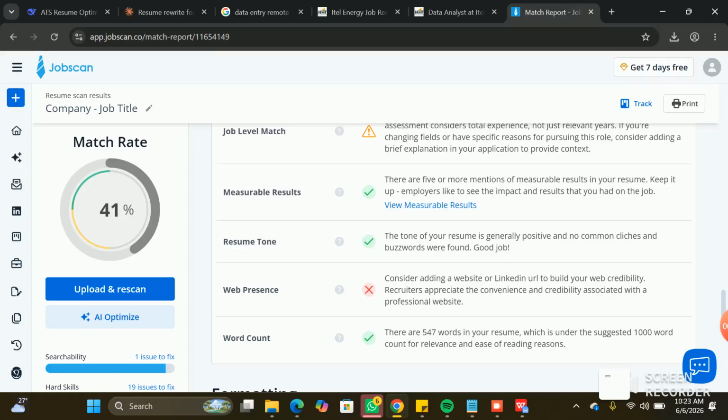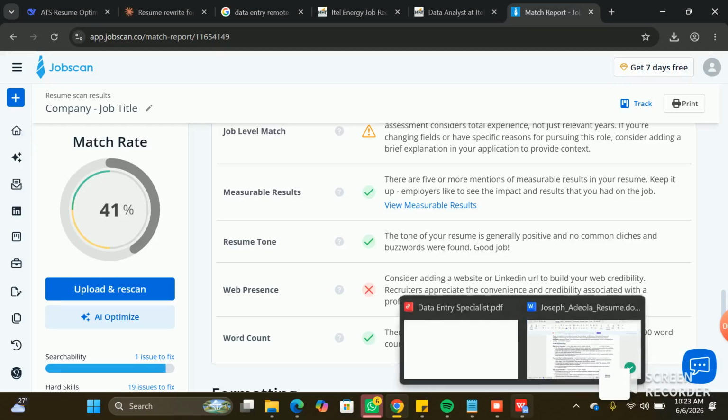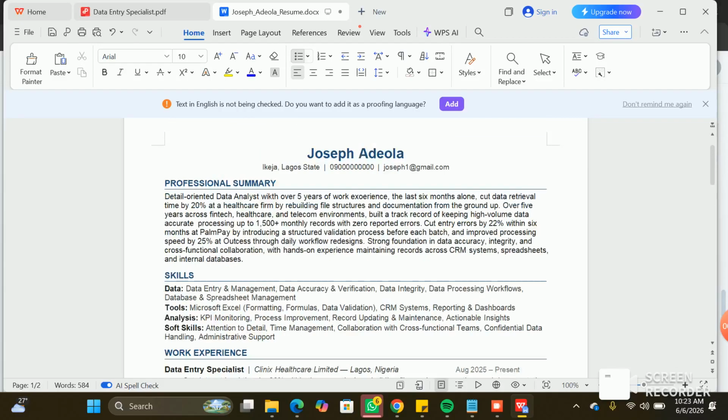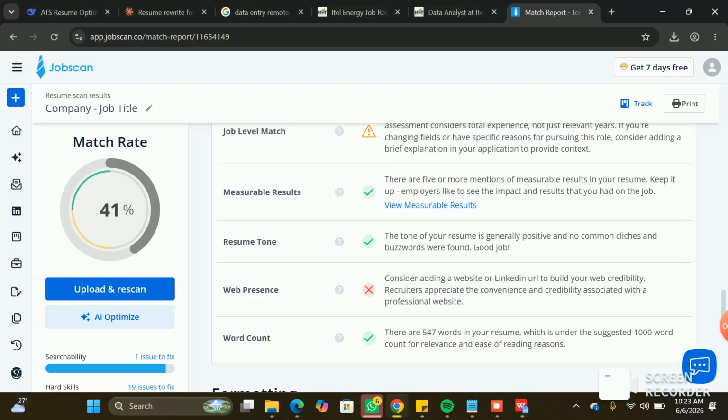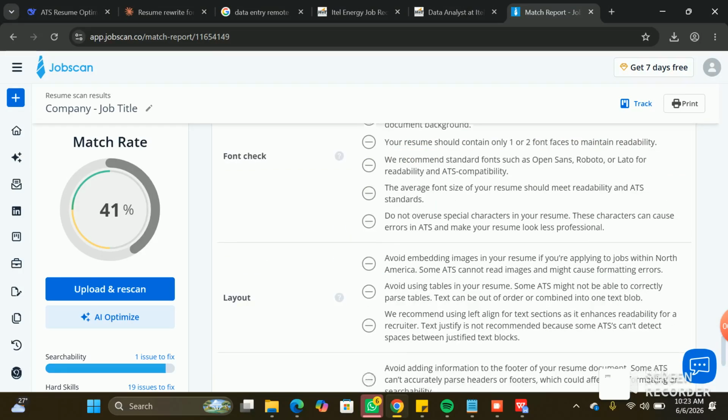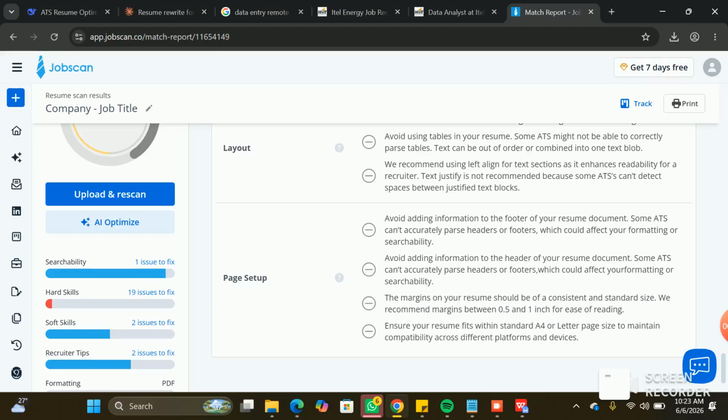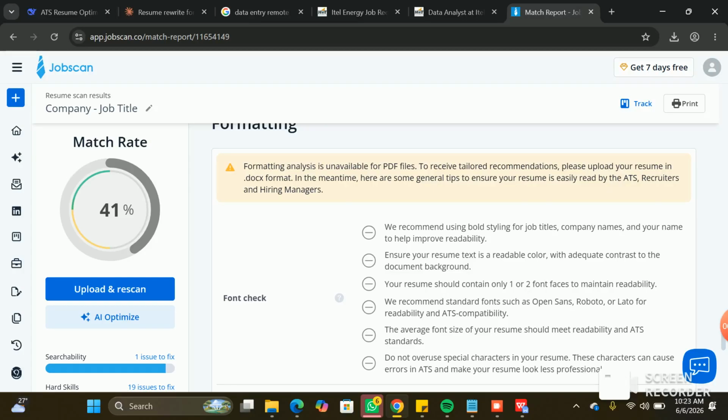Then consider adding a website or LinkedIn URL. So you don't have a LinkedIn website. If you have a LinkedIn website, you have to add it here at the topmost part. Then, so I think, you can read all these things to improve your resume.